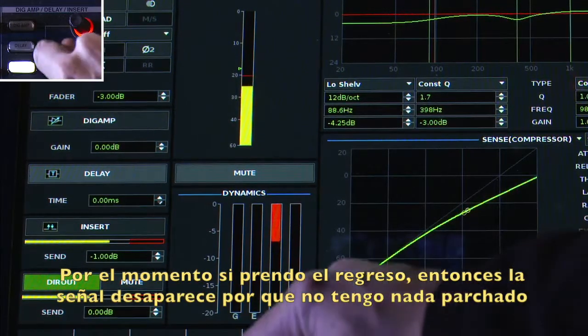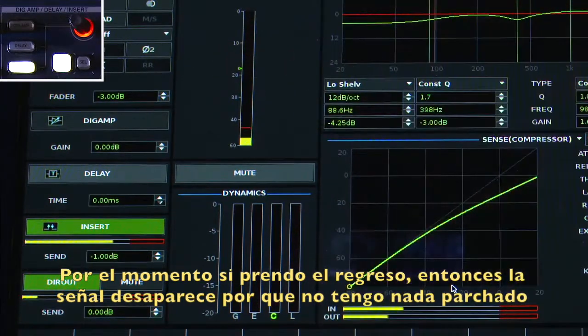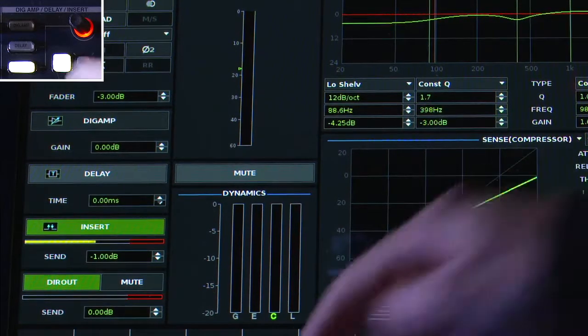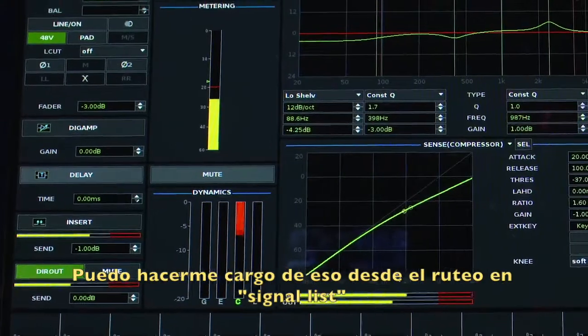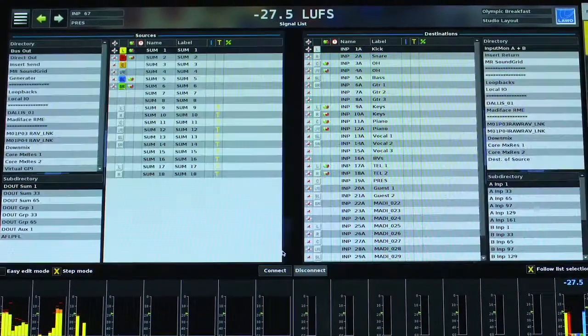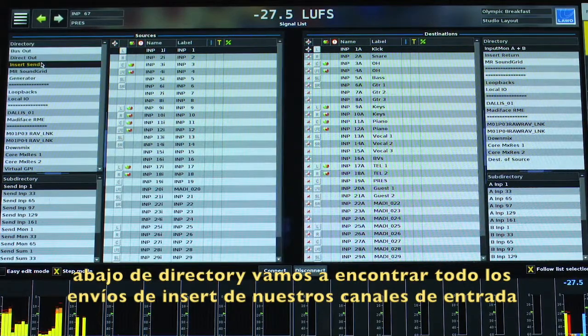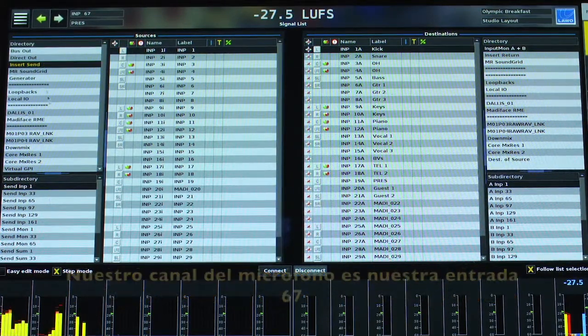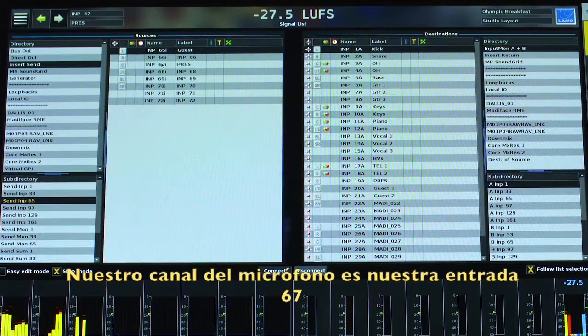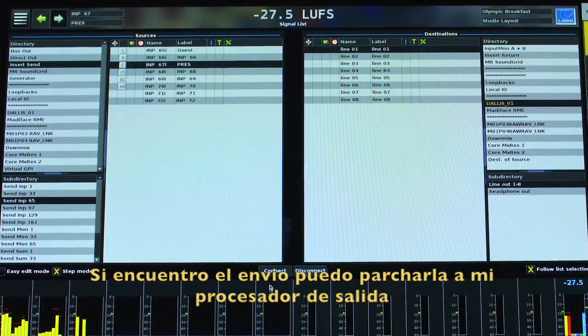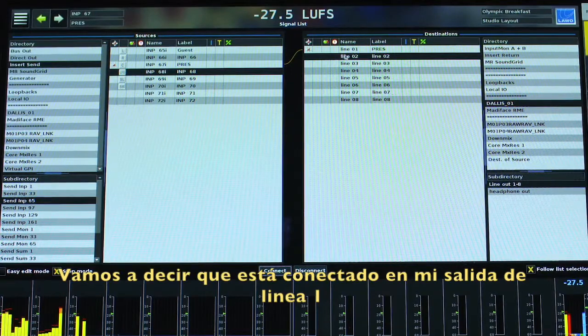At the moment, if I switch on the return, then signal disappears because I have nothing patched to and from the insert send and return point. I can take care of that by using the signal list routing. So if we go to the signal list, underneath the directories we'll find all the insert sends for our input channels. Our microphone channel is actually input 67. So if I find the send, I can patch that to my outboard processor. Let's say that's connected to line out 1.